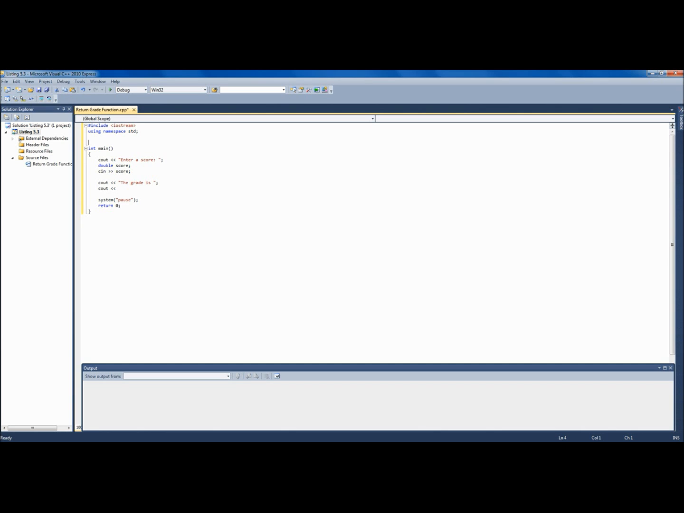So I'm going to go to the top and create a function prototype, and it's going to need to return a character, A, B, C, D, or F. So I'm going to name it character getGrade. I'm going to write double in here because I will be sending the score that the user enters into the function where it will be checked.